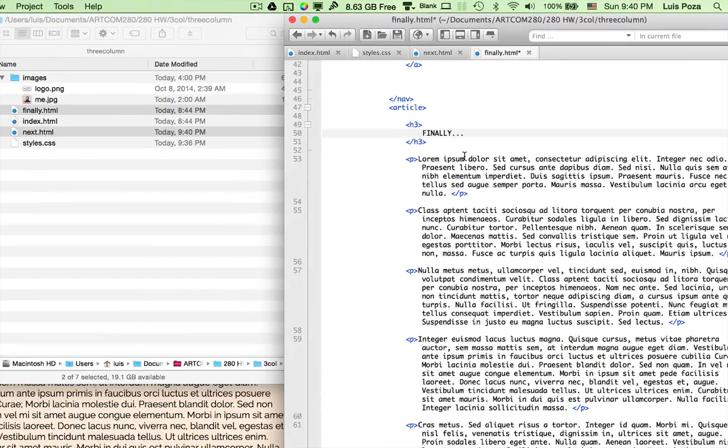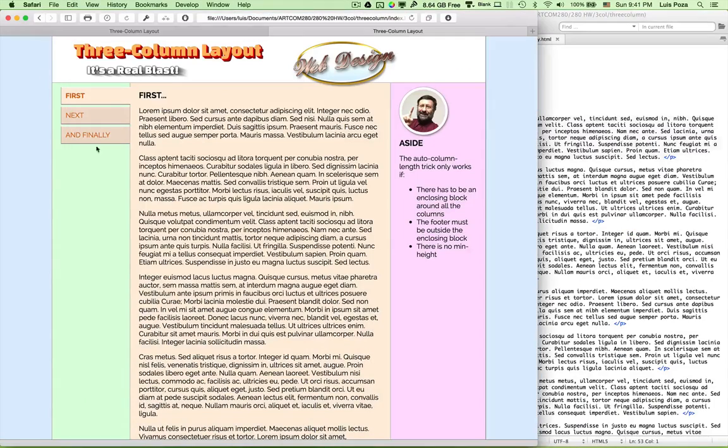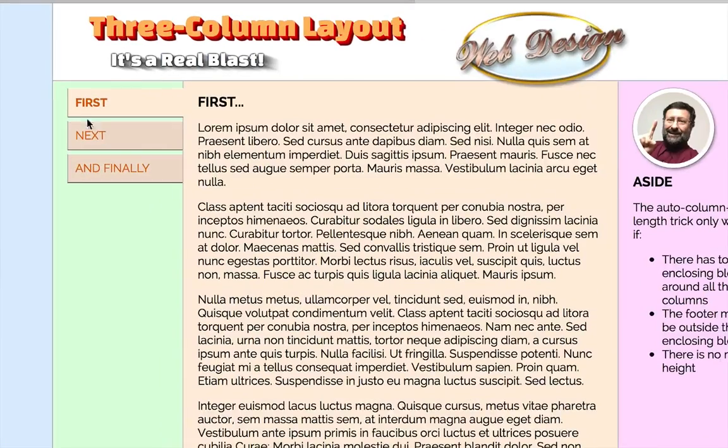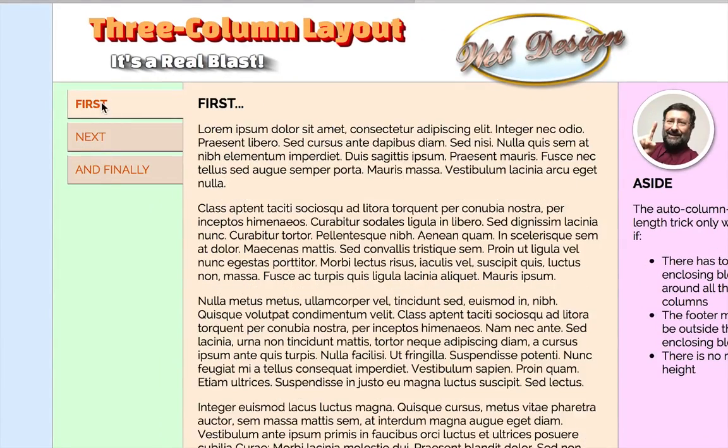And then I'll just get rid of 2 paragraphs here, there and there. And so now they're all different lengths and they look like they have different text. I can actually go for the links now, and I can click here and say next and finally, and you can see that I'm moving from page to page.